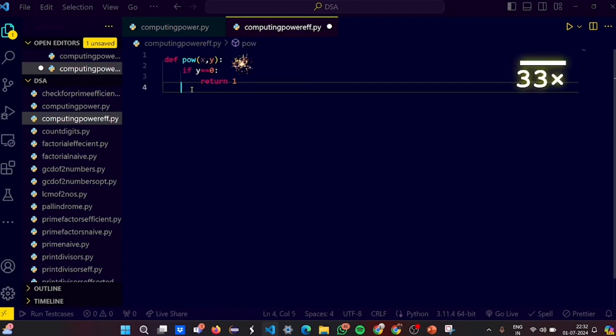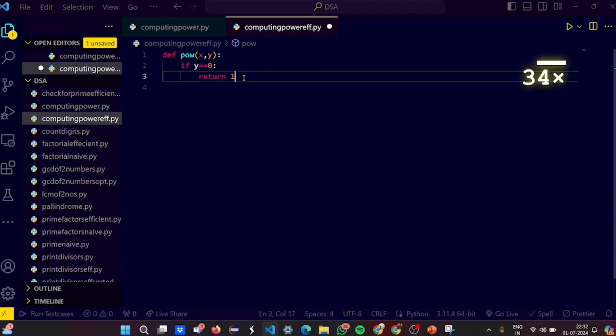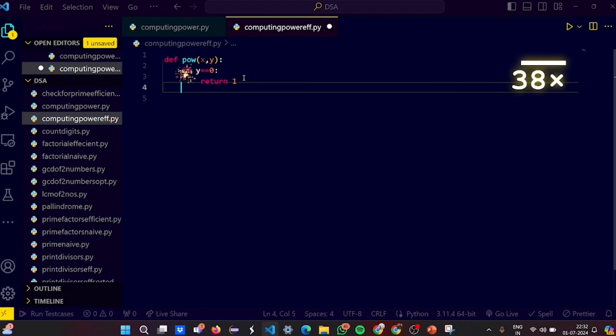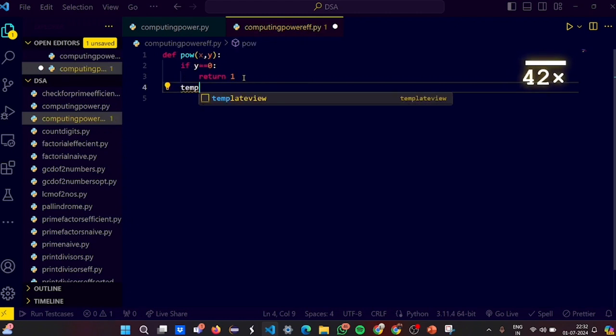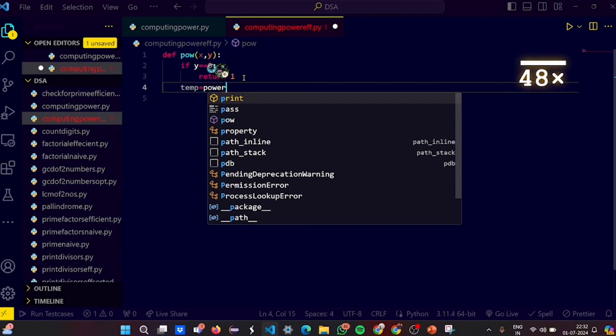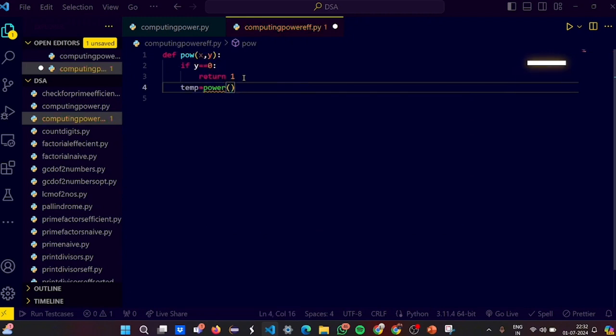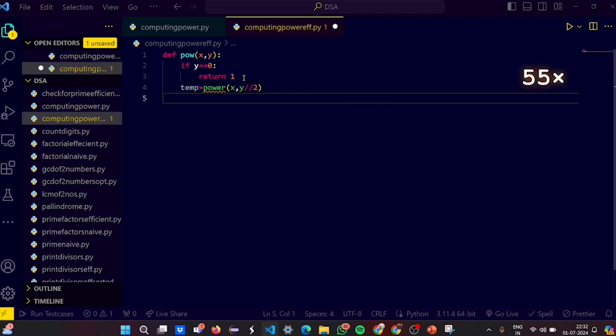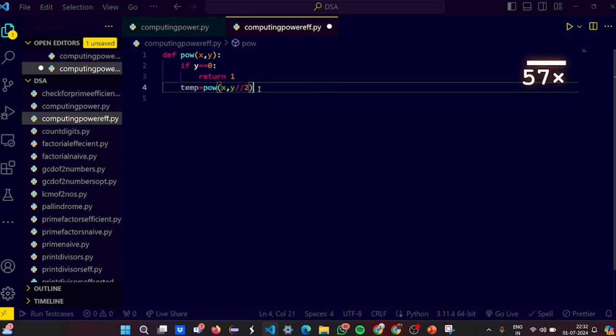Now let's create a temporary variable here. Temp is equal to, let's start the recursion, power of x comma y integer division 2. Okay, I wrote that power by mistake, so we change it, because it is the recursion.